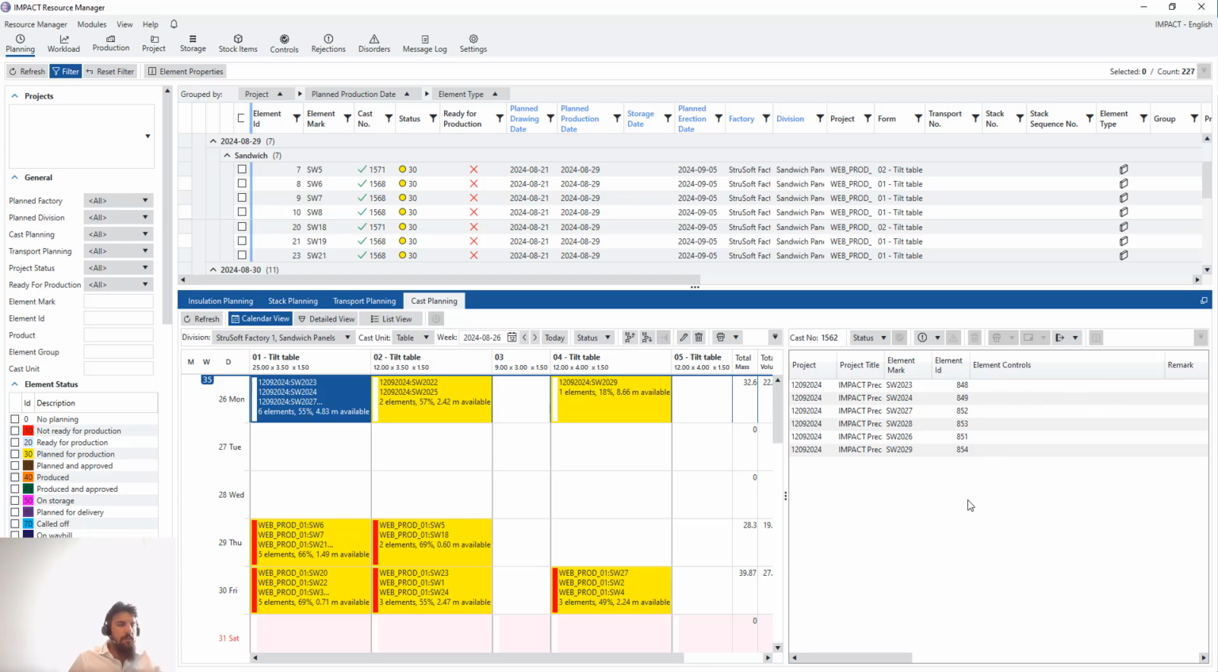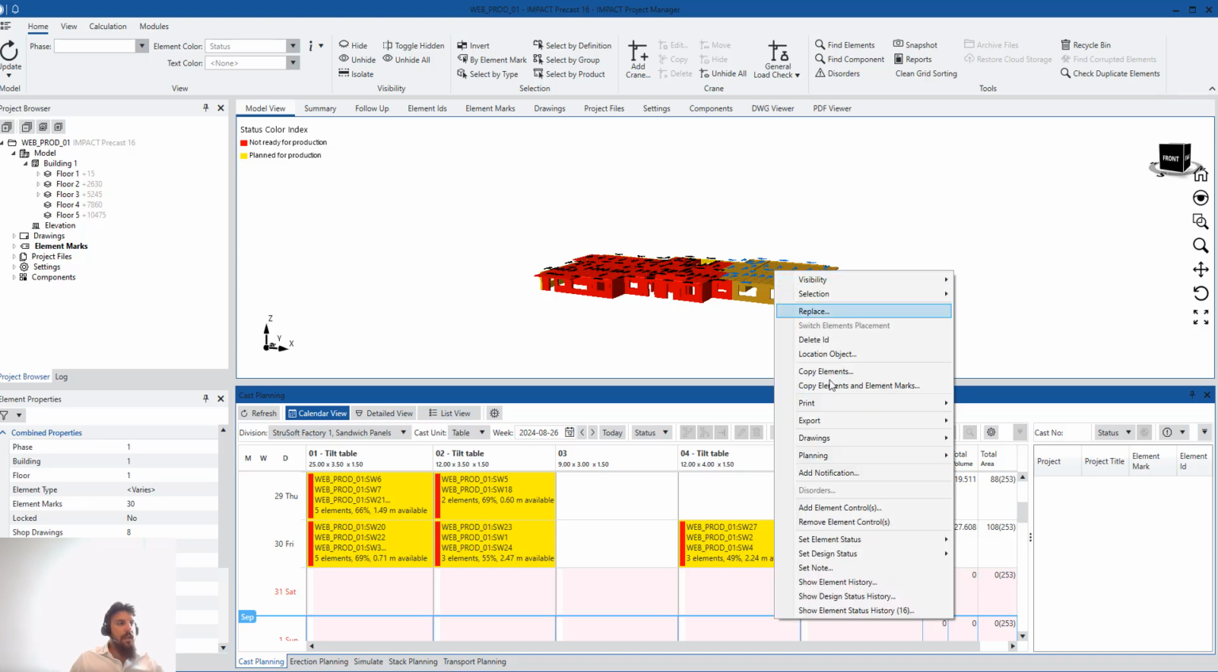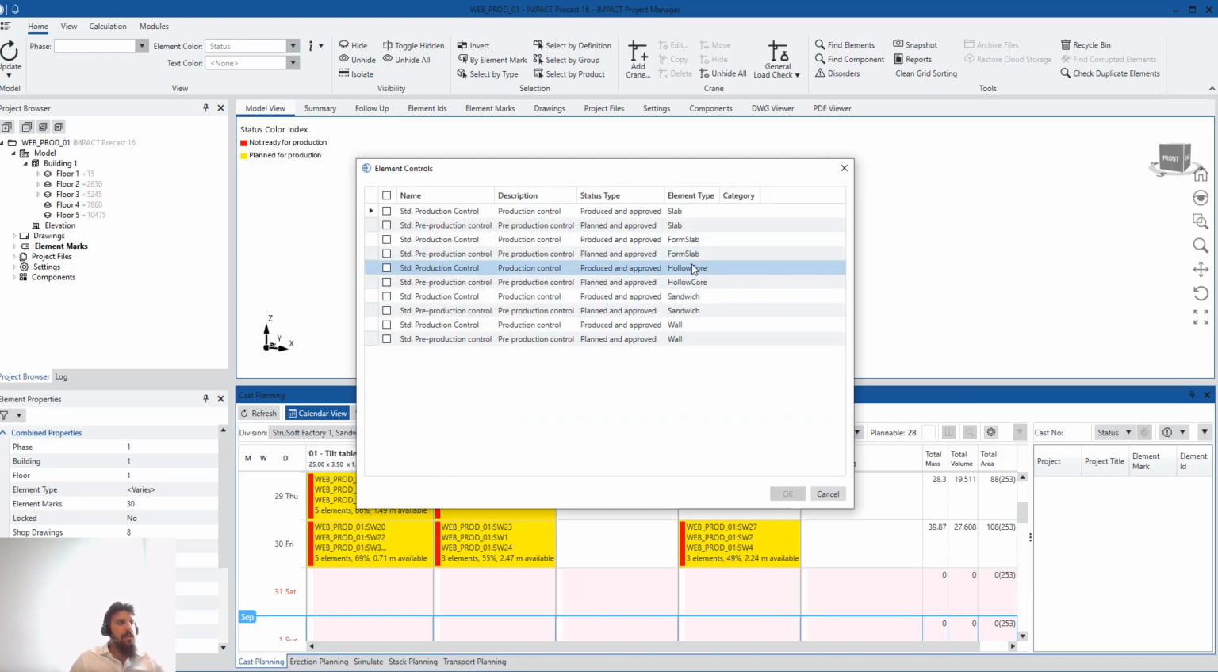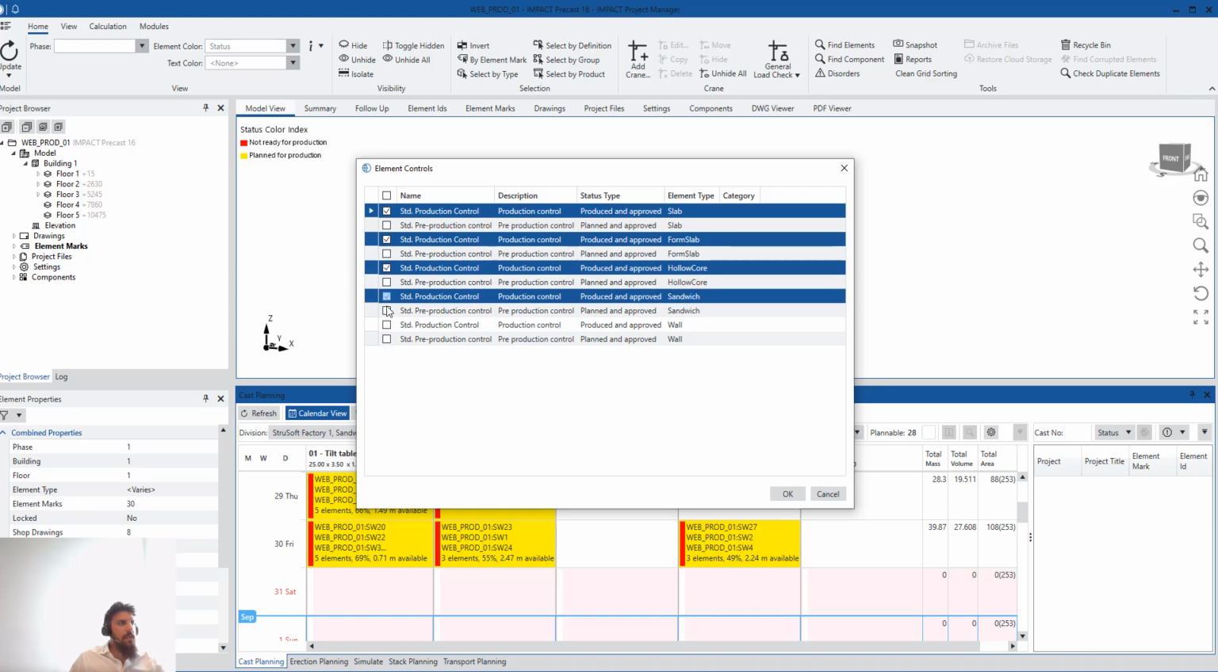How do I add element controls? There are multiple ways of adding element controls. Controls is, of course, something extremely important in the process. The easiest way for me to do it is basically come here, select the whole project or part of a project, and right click on the model view, say add element controls. I have already done that for those elements. And the best part is that you can see I have a lot of different types of controls for every type of element. And then I can select which control I want to add for which element.